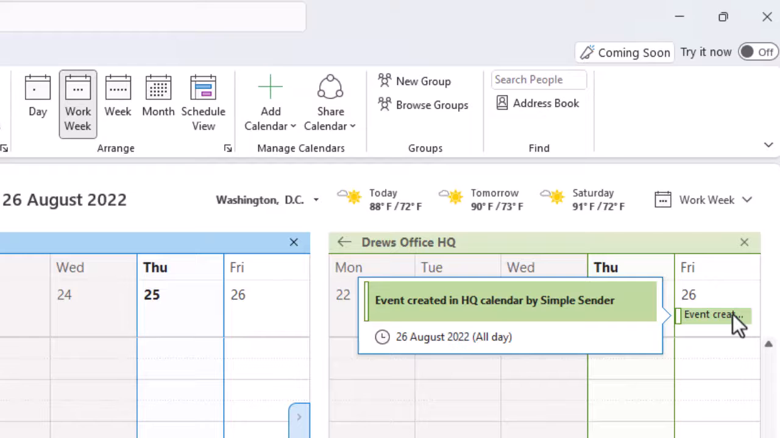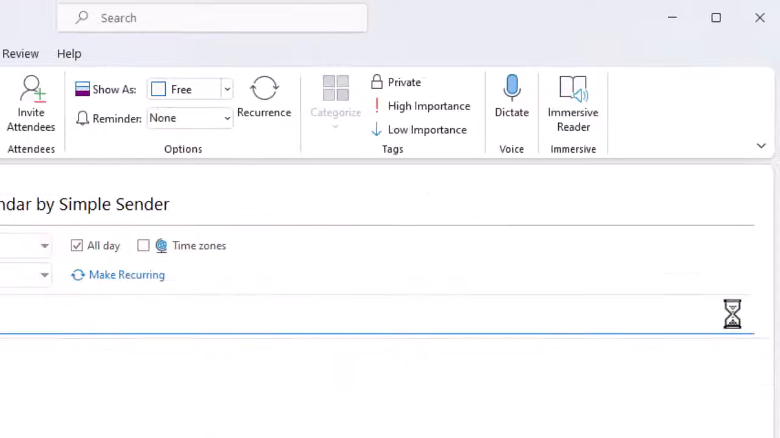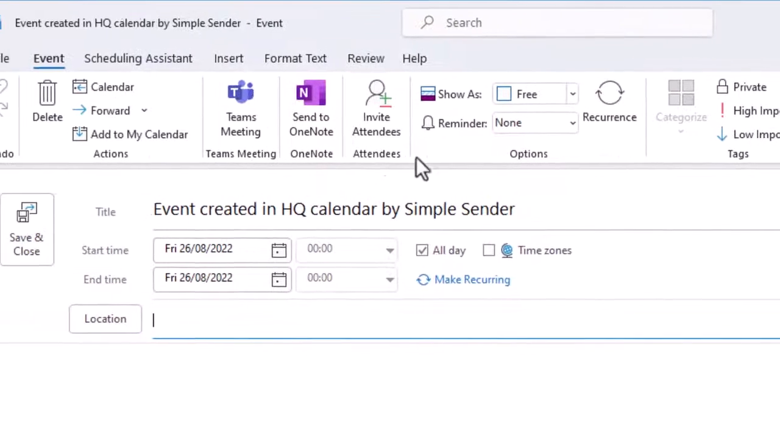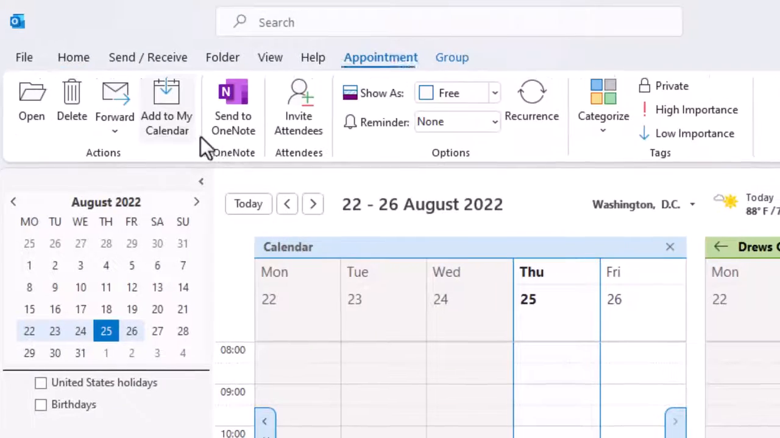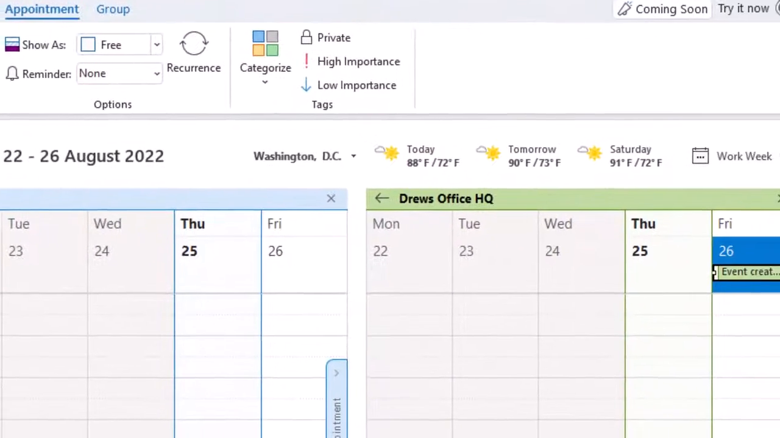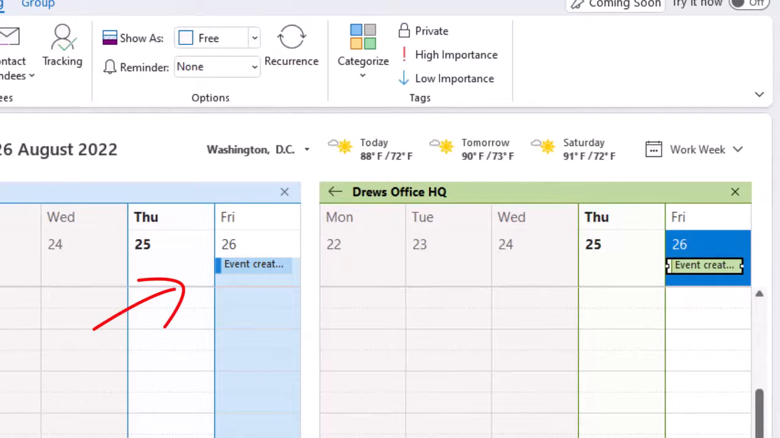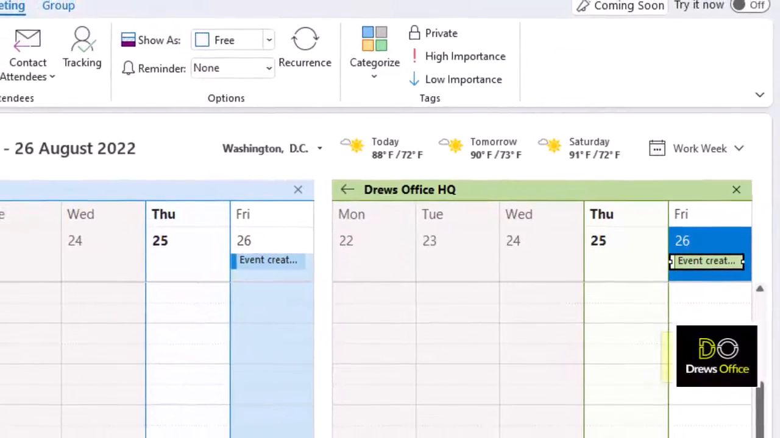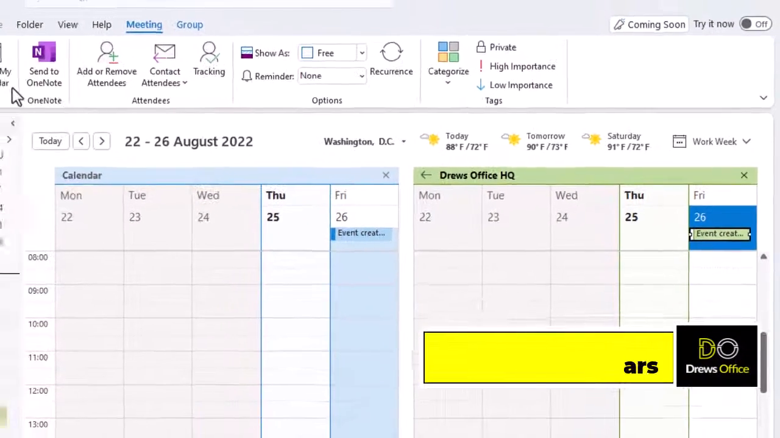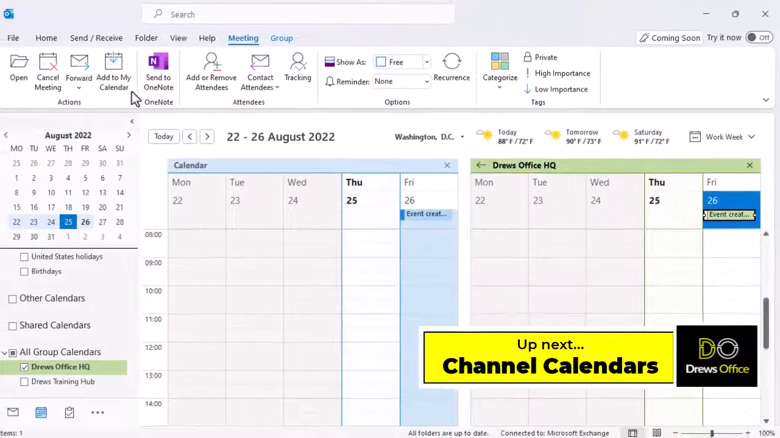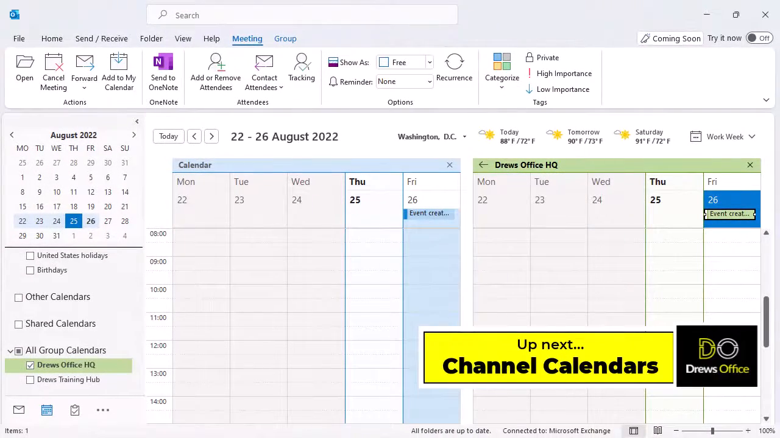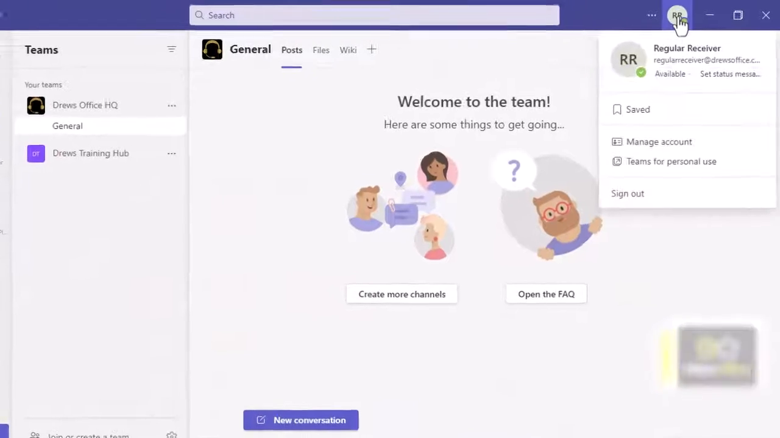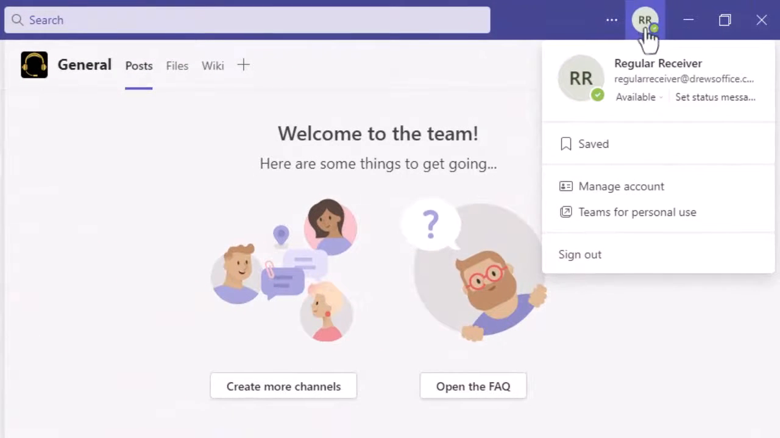We can add the group event to our personal calendar by opening the event and clicking on Add to My Calendar. We'll do a brief summary at the end, but that is group calendars in a nutshell. We'll log back in as our Simple Sender.